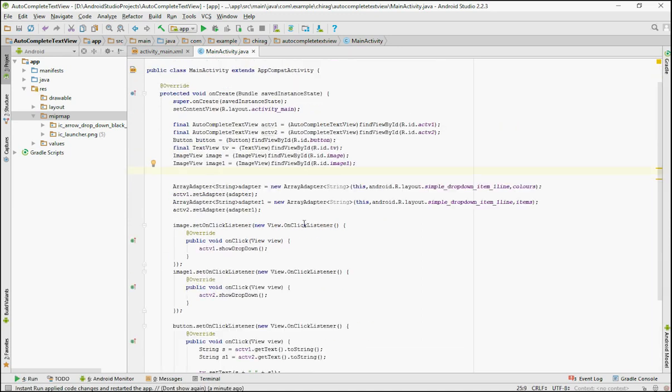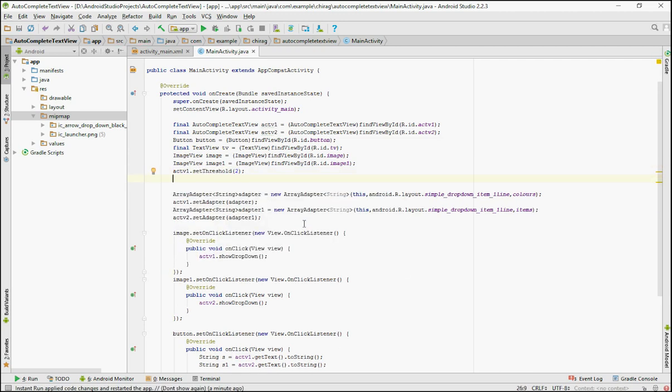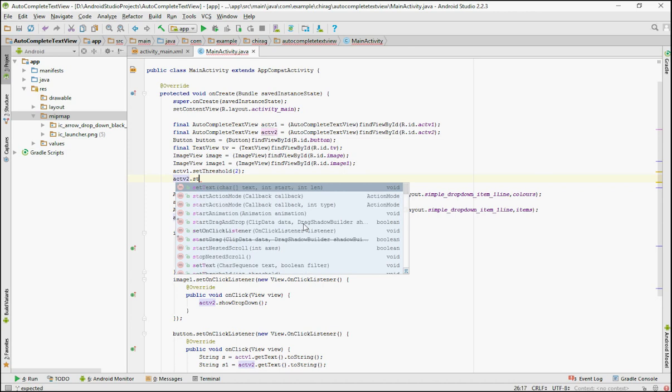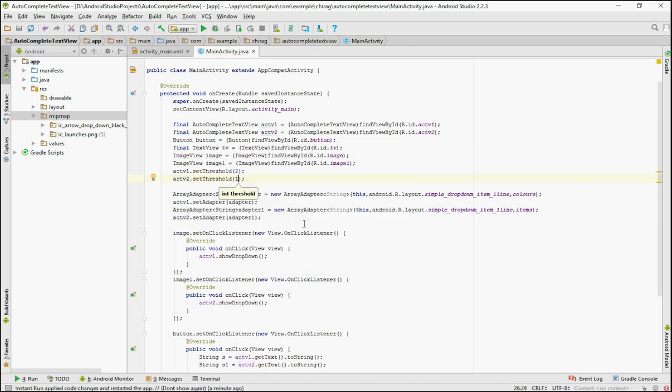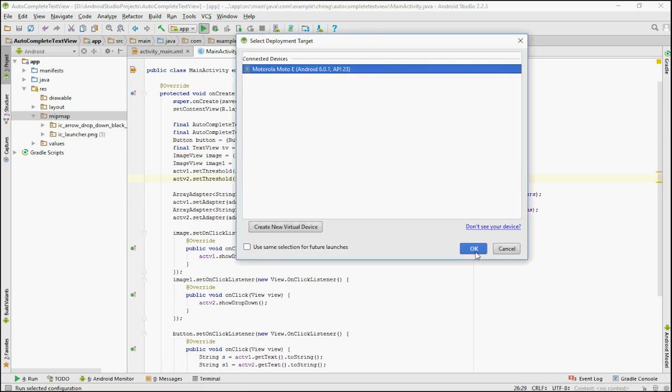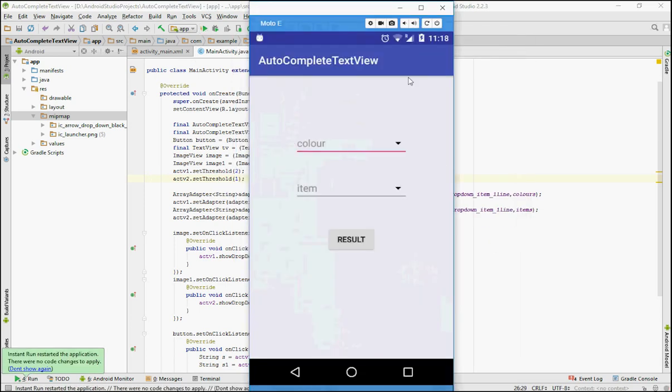The number given inside the setThreshold function is the number of characters you need to type in the autocomplete text view before it suggests any item from the string. To see the difference, I've set two different values for the two different autocomplete text views. Now let's run the app.